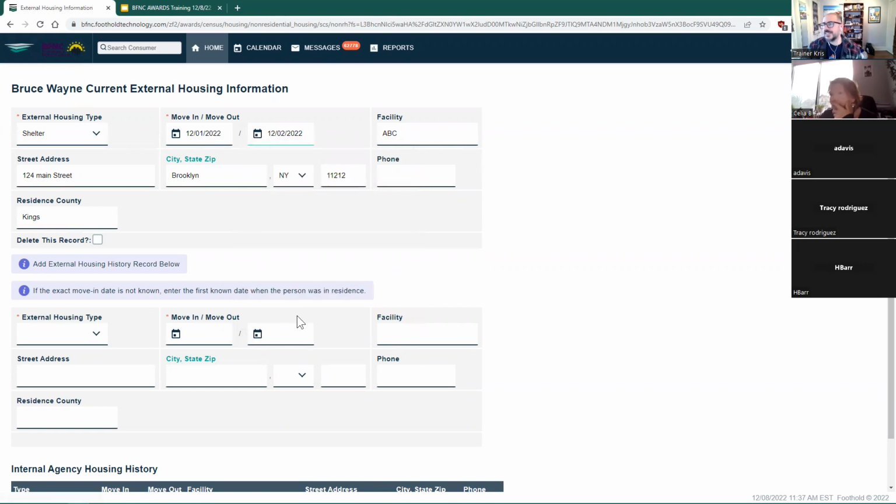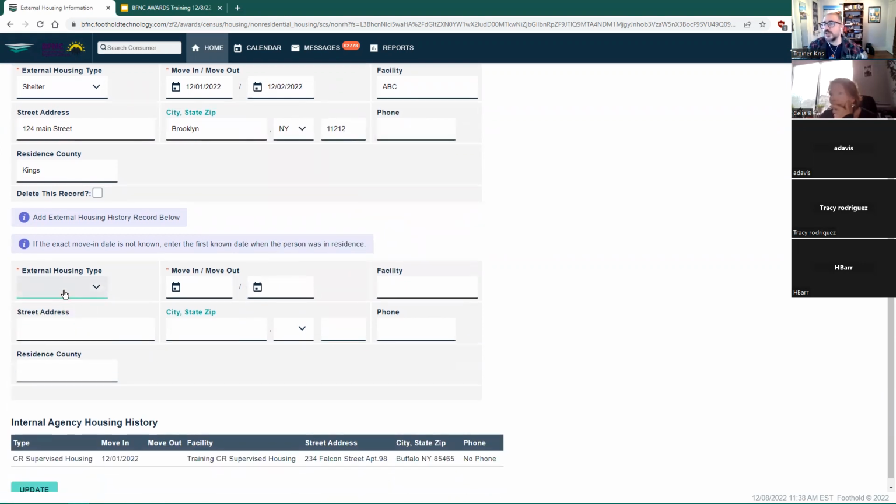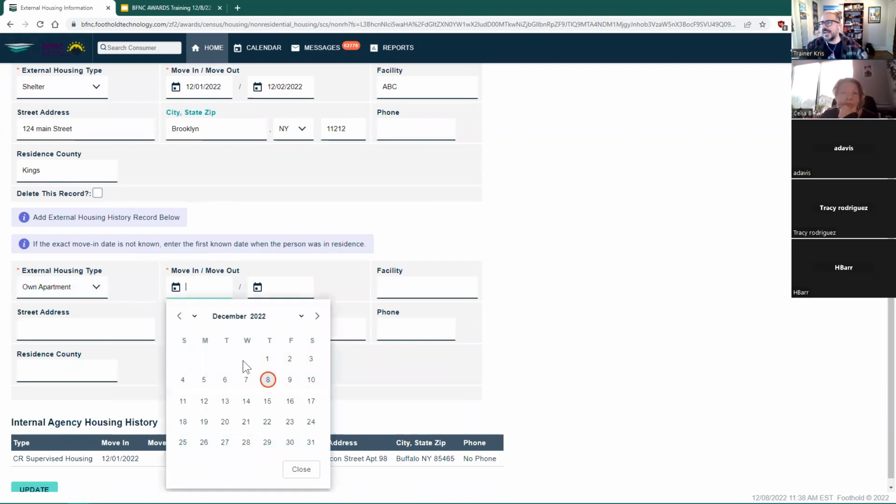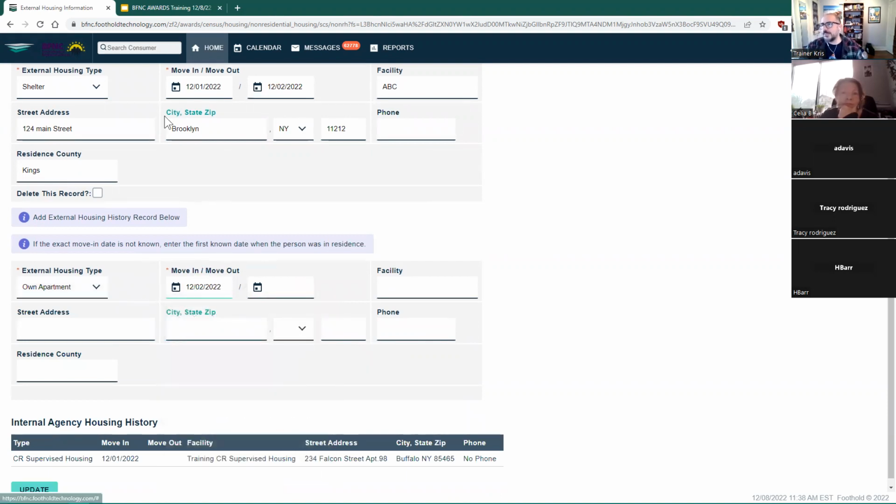I'm gonna say the second. And then down below here, this is where you add the new external housing, where I'm gonna say, their own apartment. This move-in date, there can't be any gaps. I believe it has to match the move-out date. And here you just put in the new info. My apologies, I did keep on doing Main Street.